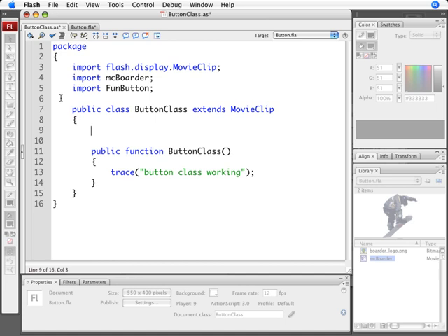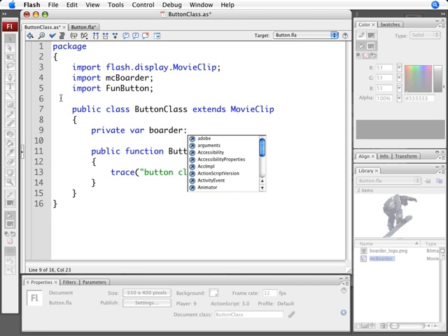And we'll create a new variable. So let's create a private space var space border colon. And the data type is going to be MC and then capital B for border. Then type a semicolon. So this line of code creates a new variable called border, and the data type is MC border, which is that same symbol that's inside of our library, which will also be a fun button.